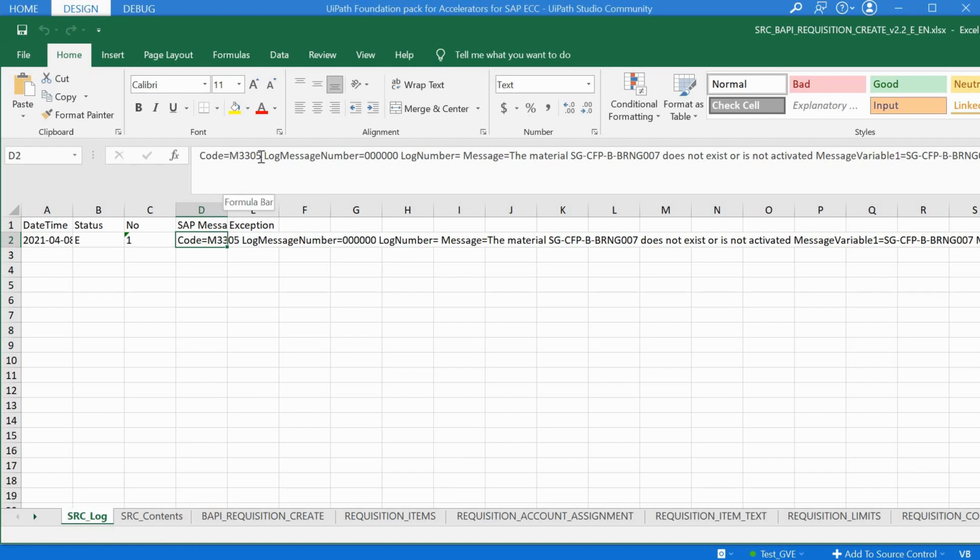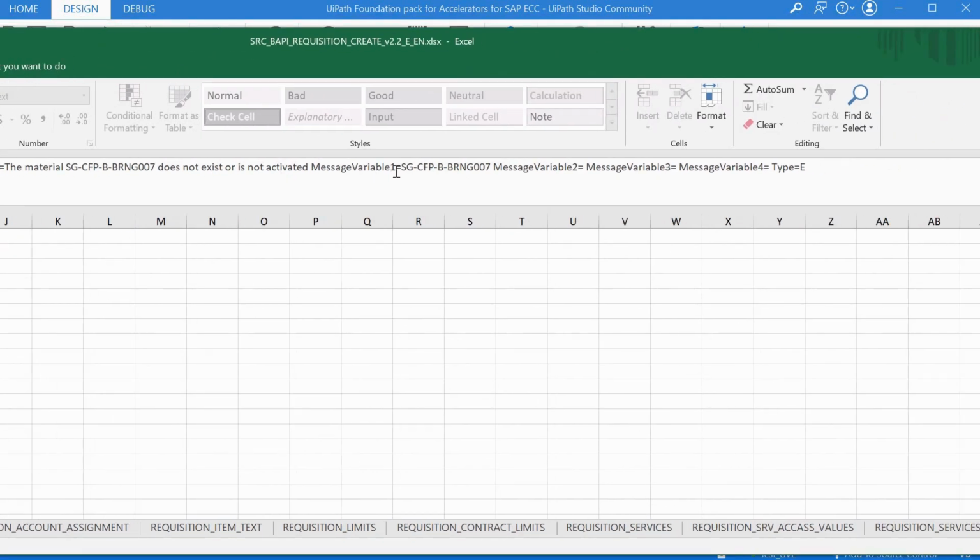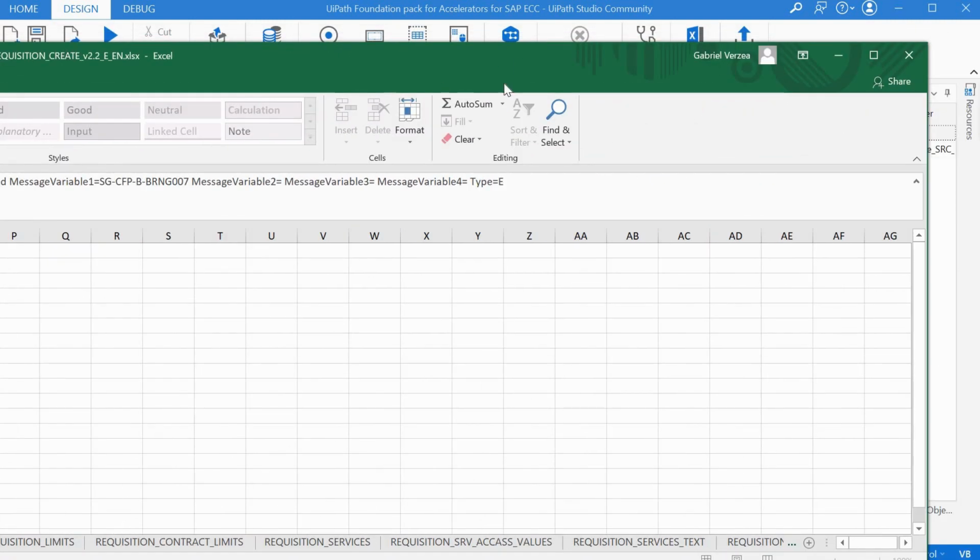So we have the code, we have a log message number, and then the actual message, which is that the material does not exist or is not activated. That's because we have just changed the code of the material and this material doesn't exist with the 007 at the end. And then at the end we also have the other information like message variable 1 and type E and so on.